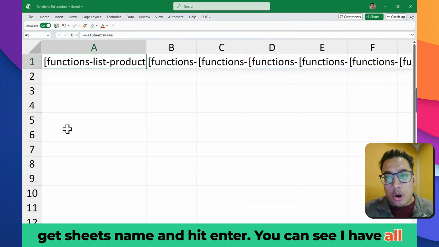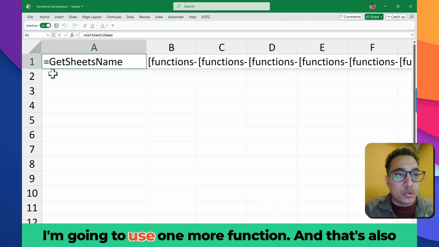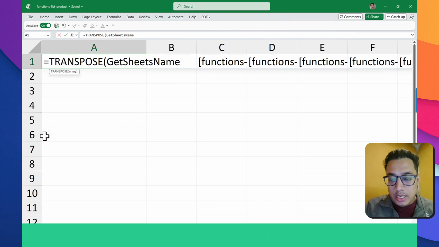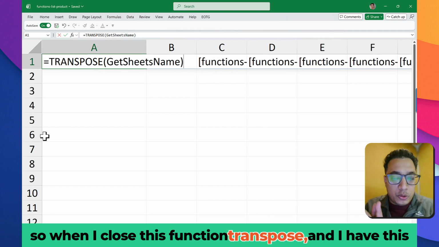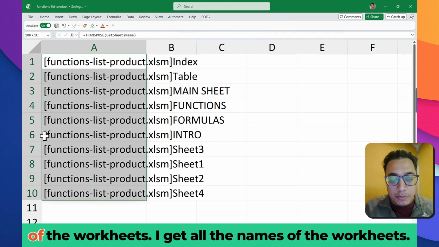Now you can see I have all the names of all the worksheets, but along with this, I'm going to use one more function, and that's TRANSPOSE. Now when I close this function TRANSPOSE and I have this SheetsName here and hit enter, I get all the names of the worksheets.